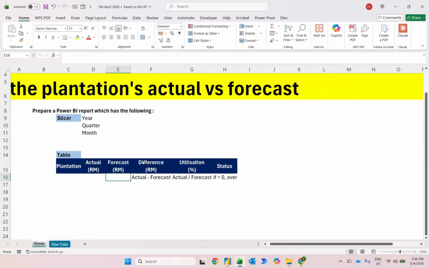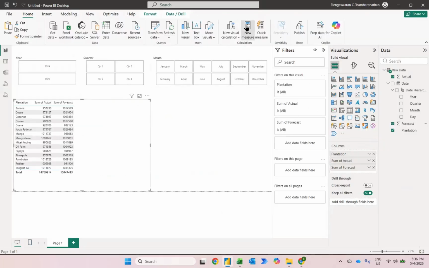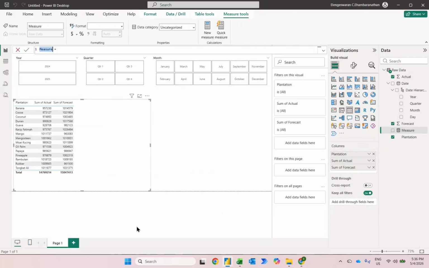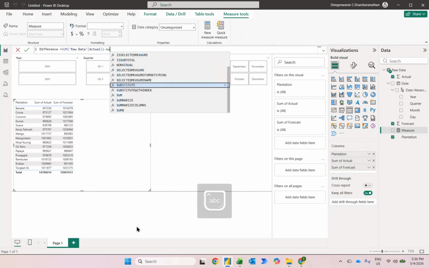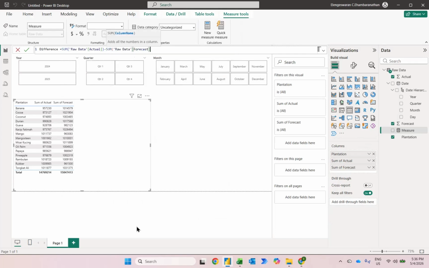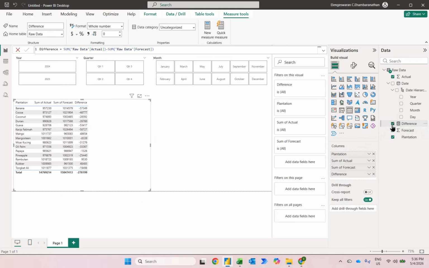Why? Because over here we have difference, utilization and status. So let me just put difference. So go to new measure and then I'll put here difference. And then what I'll write here is, we cannot write actual minus forecast. We can't. We need to write here sum of actual minus sum of forecast. And then enter. And then I'll just tick this. So automatically, it will try to show me what is the difference and so on.